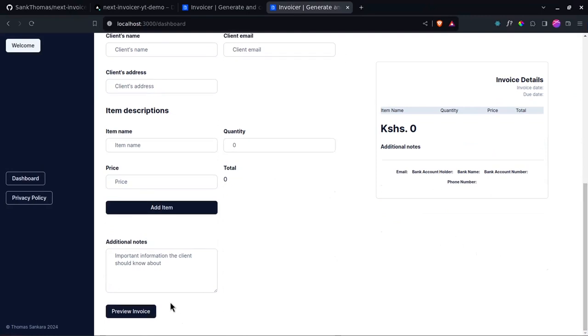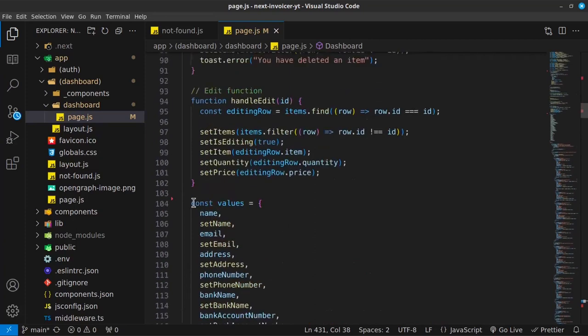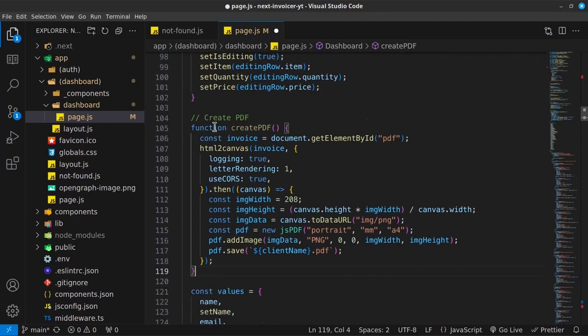And so what we need to do is go ahead and create the function which is going to help us to create our PDF. So right before our values here, I'm going to paste in the code that is going to help us create our PDF. When I paste this in, you notice that we're creating a function called createPDF, and then we are getting an element that has an ID of PDF and we're calling it invoice. And then we're using html2canvas, which is a package, and we're setting logging to true, letterRendering to one, and useCORS to true. These are some options that you can take a look at on the html2canvas website.